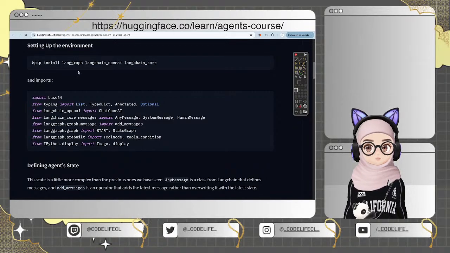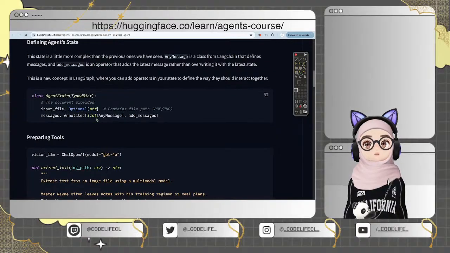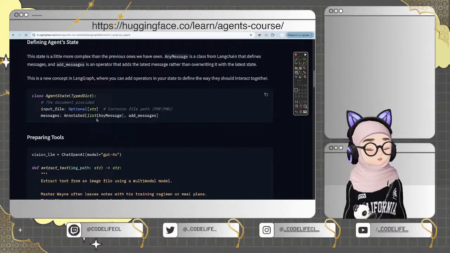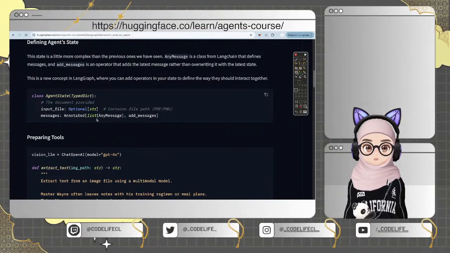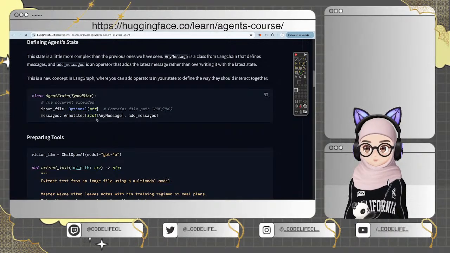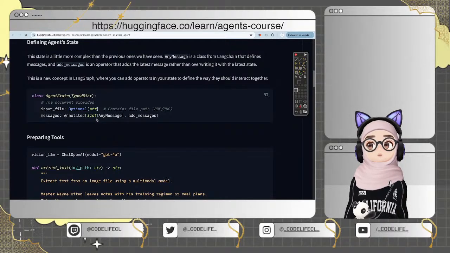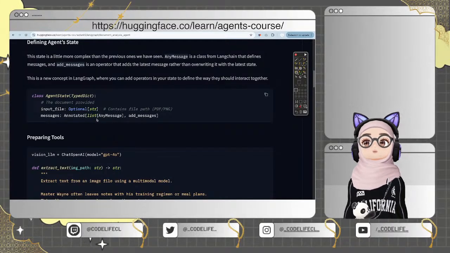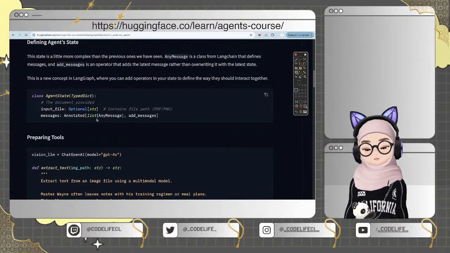So we set up the environment, call the things that we need to call, and define the agent state. So for the email, we had states of okay, this is the email, this is the category of the email, whether it's spam or not, and then the chat. But for document analysis, let's see what we want. Okay, so we need the file, and we need the chat history. Is that it? Looks like that's it.